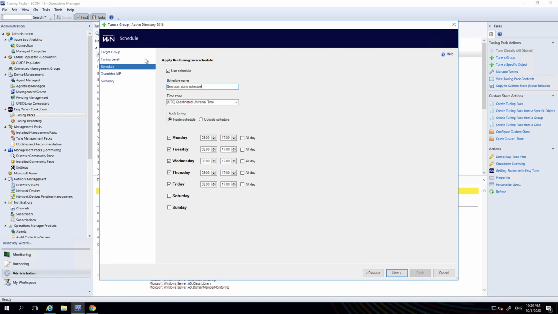And we're going to say that the overrides we're setting up should apply inside of this schedule. We're going to have it only on a Monday because it's when users first log on that we're concerned with, between the hours of 8 AM and 10 AM. And that's our schedule. We've selected the UTC time zone for this. You can obviously select what you like.